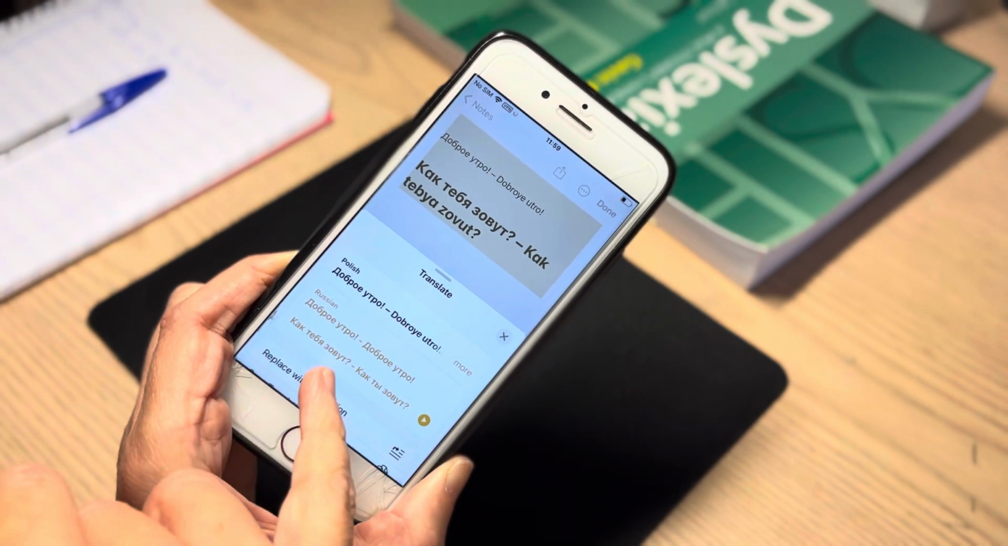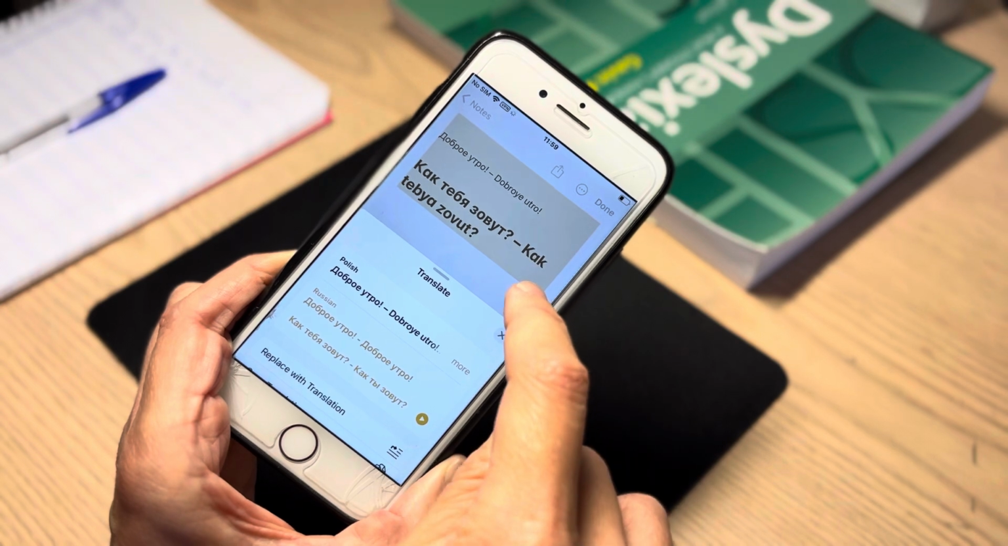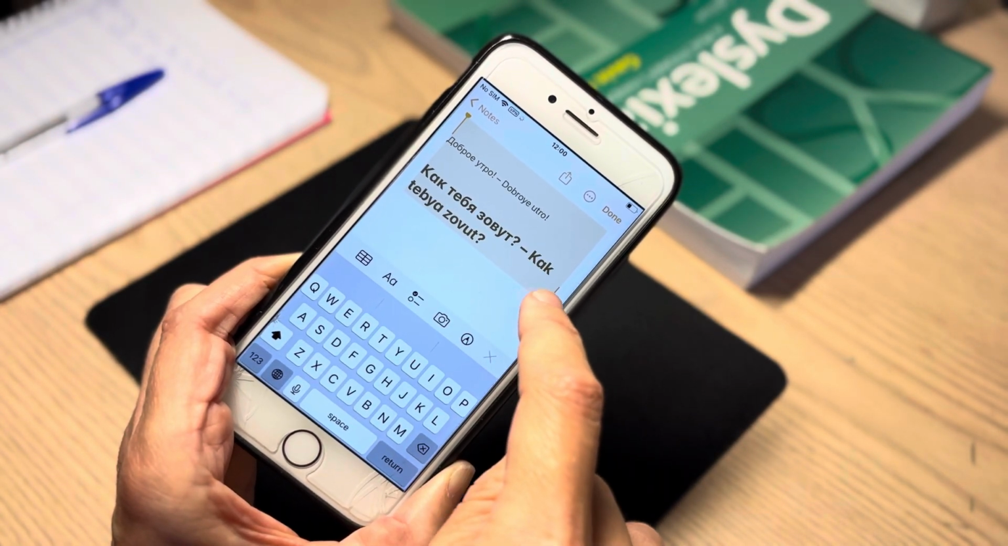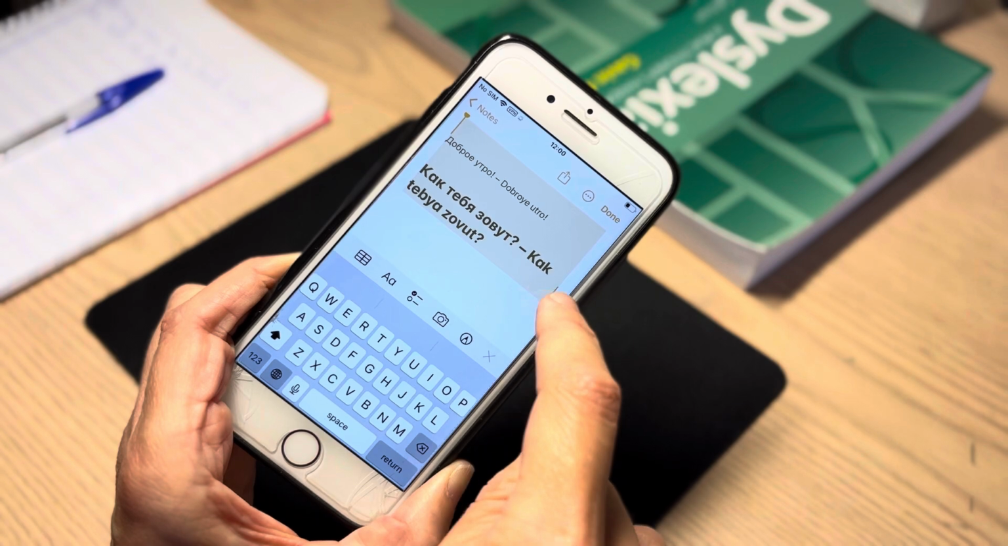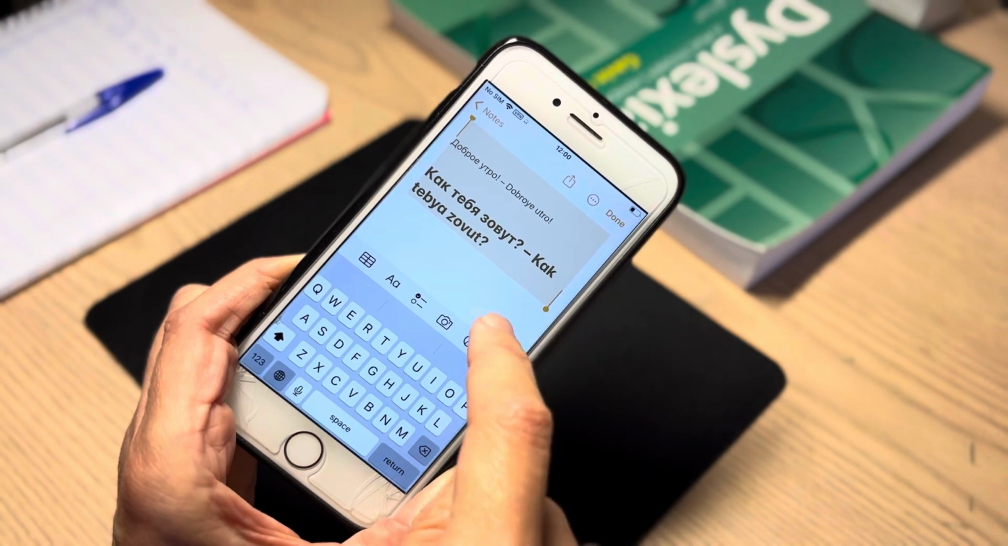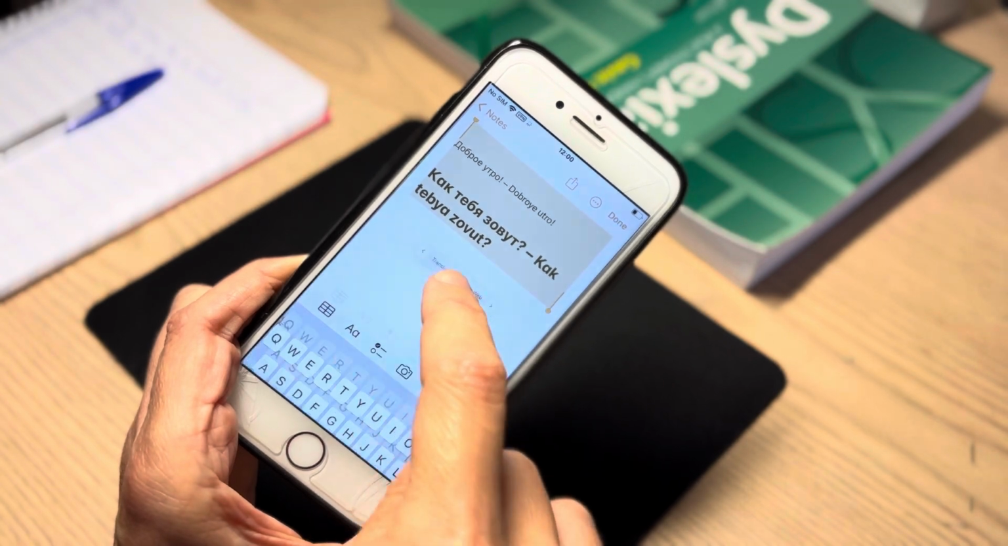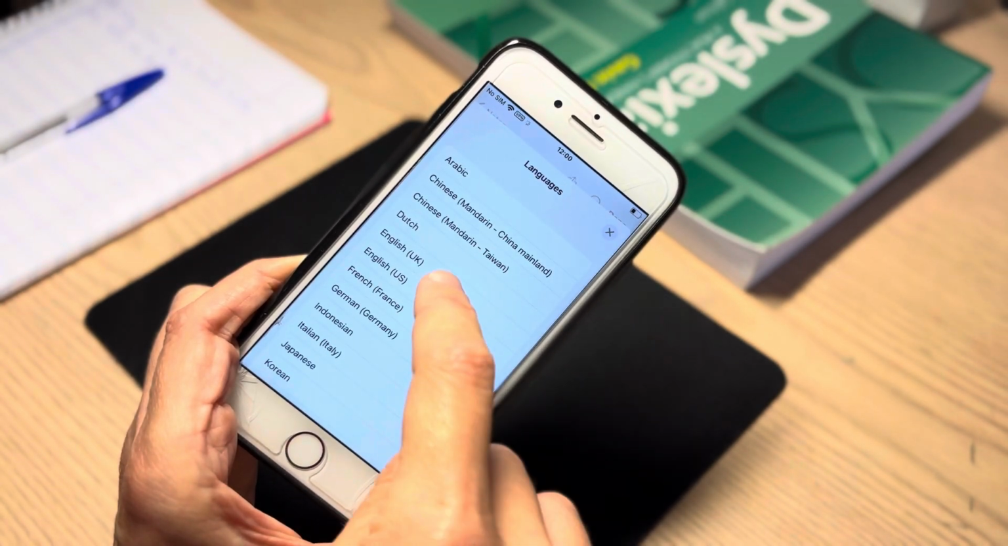So that's from Polish to Russian. And you want to go from, so click on it again. You want to know what these guys are saying, right? Choose a language and you're going to put it in English.